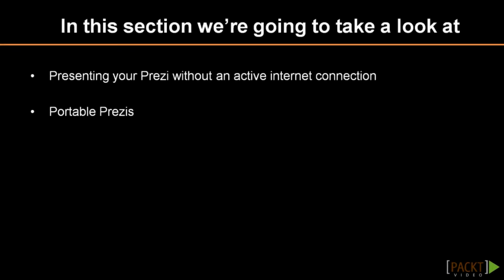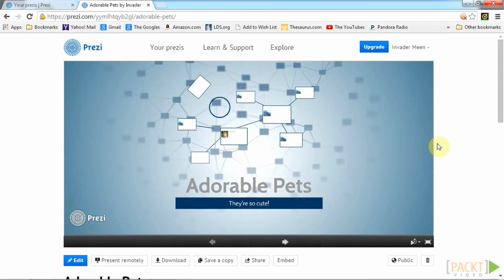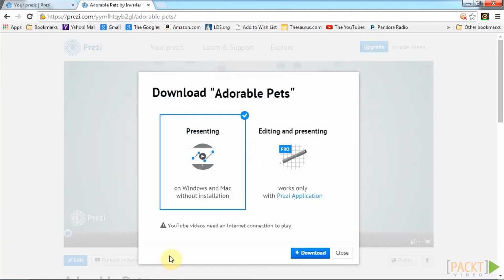In this section, we're going to take a look at presenting your Prezi when there isn't an active internet connection available. Let's say you're presenting to someone in a place where the internet isn't very good, but you still have a computer to present on. What could you do? Prezi has a feature that allows you to download your entire presentation as a portable application. When you're on the View page, just click the Download button.